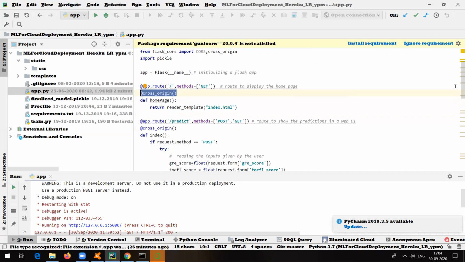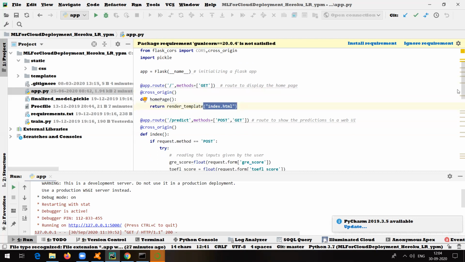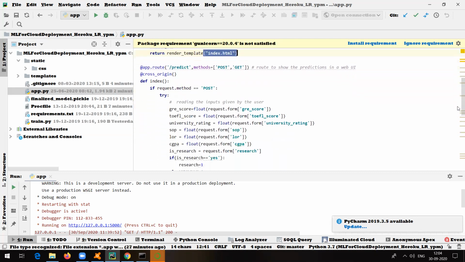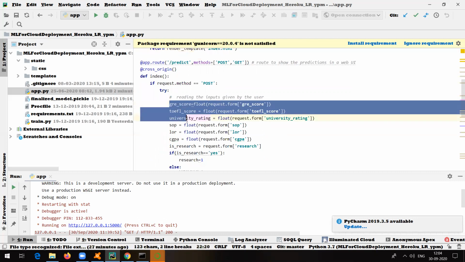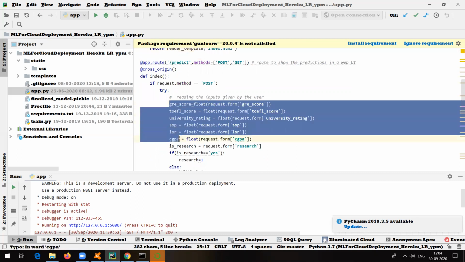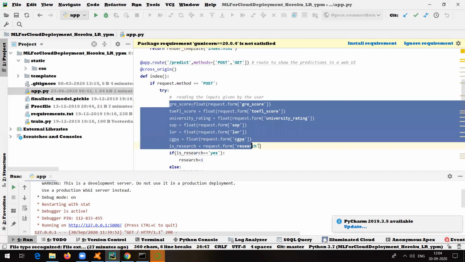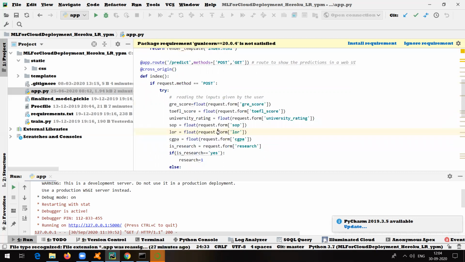Okay, and now define the home page. What are we doing? Here we are just calling this HTML page, index.html, so that you will be able to see the home page. Once that is done, now what are we doing? After that, we are trying to take the values from the user. So see, we are taking the GRE score, TOEFL score, university rating, statement of purpose, letter of recommendation, CGPA, and whether research is done or not. You can see these are requests of type request.form, because we are using HTML forms to get the input from the user.